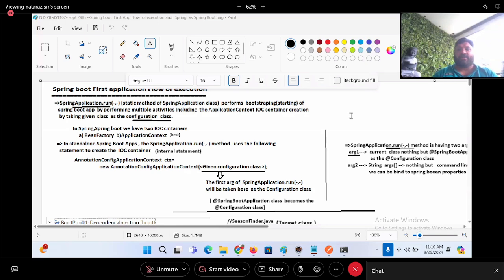In Spring Boot, we have two IOC containers. One is Bean Factory, the other one is application context. In a standalone Spring Boot application, Spring application dot run method uses the following statement to create the IOC container: AnnotationConfigApplicationContext ctx = new AnnotationConfigApplicationContext(given configuration class).